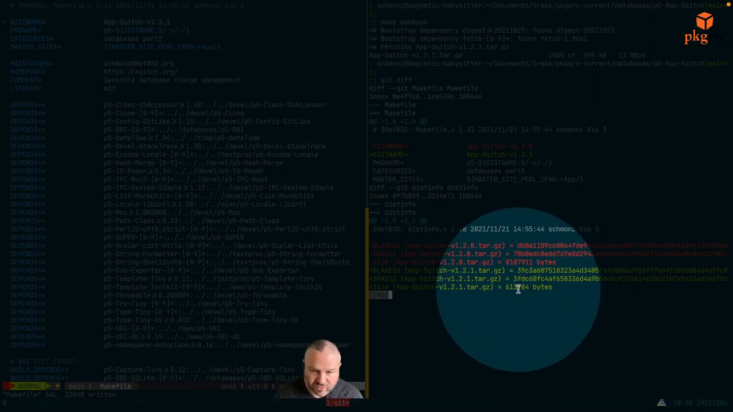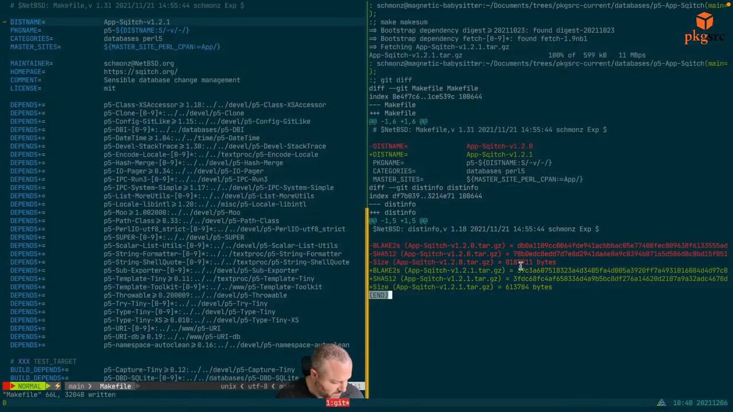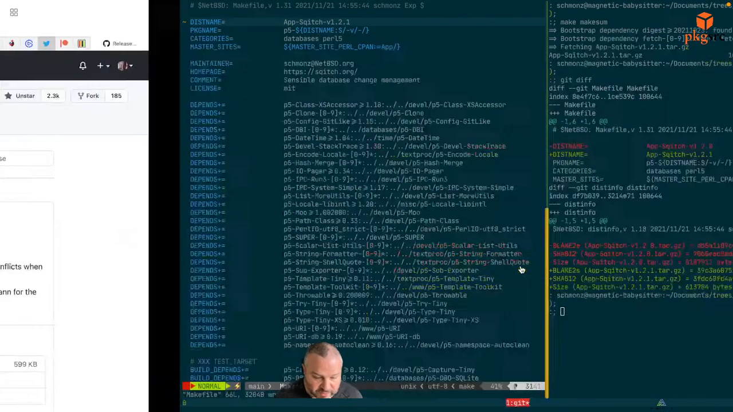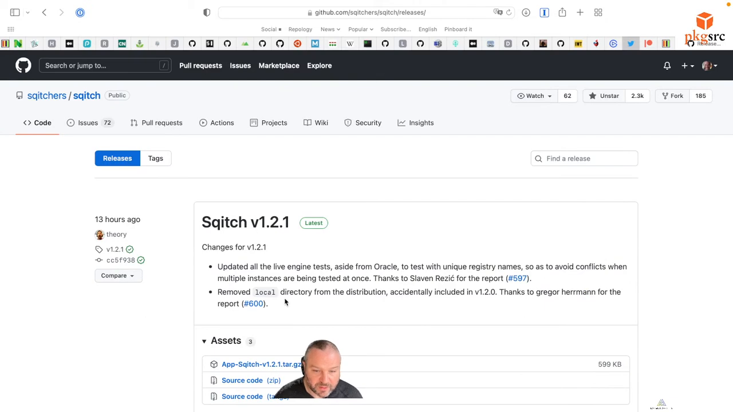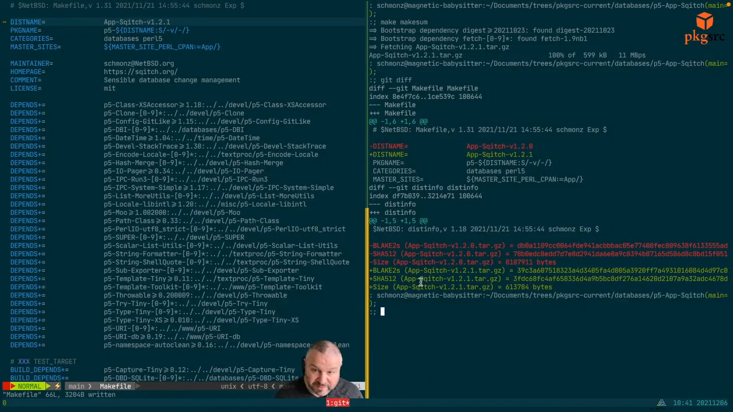That is strange how much smaller it got. We'll have to check into that. That is very surprising. Did it say something about that? Oh, okay, it does. It says remove local subdirectory from the distribution, accidentally included in 1.2. Okay, well that accounts for it.